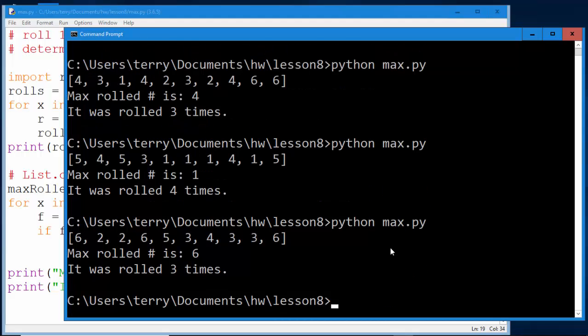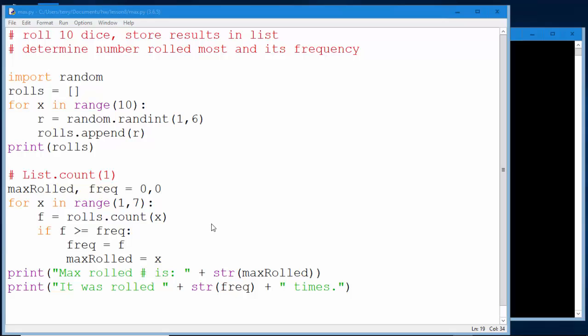and so we are getting closer. So what we need to do next is, instead of storing max rolled just as a single value as an integer, what we need to do is store max rolled as a list, and that way when we capture it, we'll store all the values that was rolled 3 times, for example, or 4 times, or whatever the maximum is. So in order to do that, we have to do a couple things.